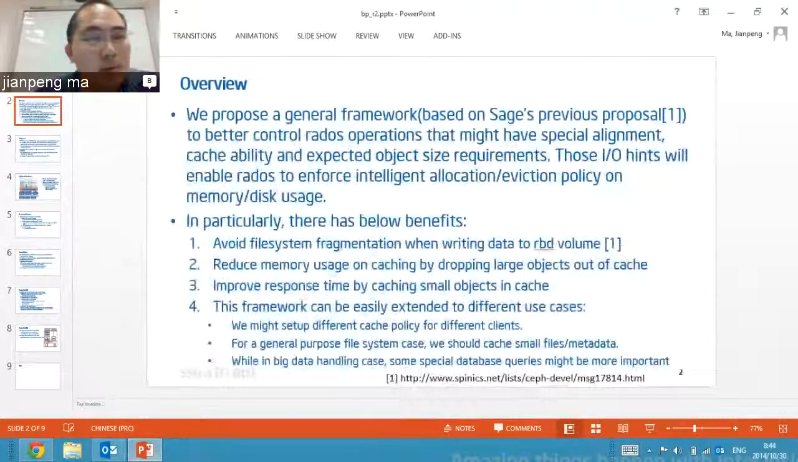My BP is OSD and the flexible control of object data caching allocation. First, this is the overview of this BP. Based on Ceph's previous proposal, RADOS IO hint, we propose a general framework to better control RADOS operations that have special alignment, cacheability, and expected object size requirements. It translates those hints from client to RADOS. It makes RADOS enforce an intelligent allocation and eviction policy on memory and disk usage.